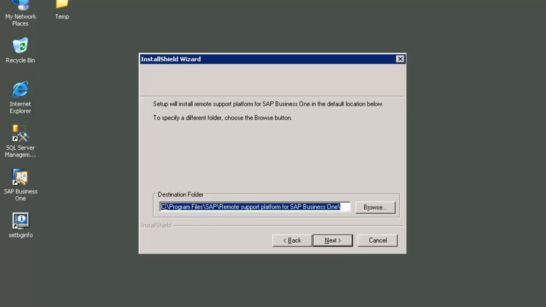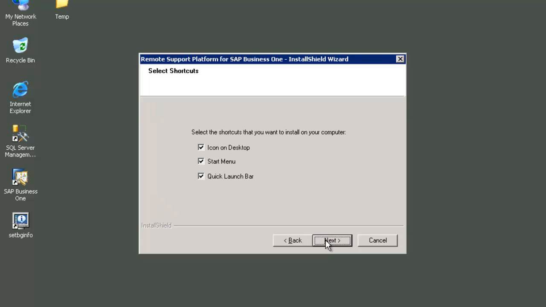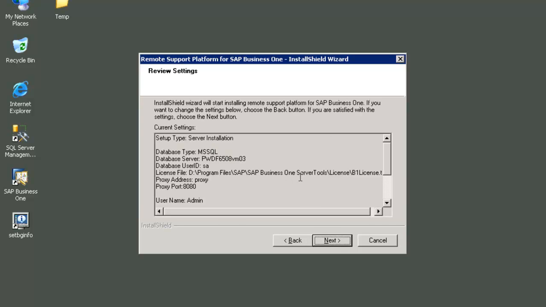The default destination folder is set. Now you can go and change that if you want to. It's totally up to you. In this case we're going to choose the D drive. You can then specify which shortcuts you want. Do you want an icon on the desktop, an entry in the start menu? Do you want something on the quick launch bar? Then you can choose next.